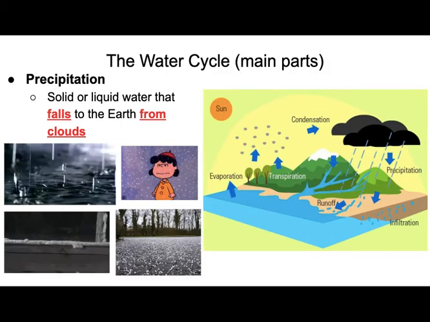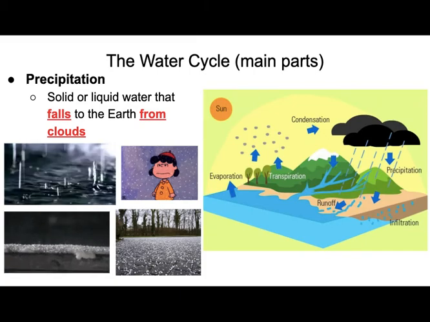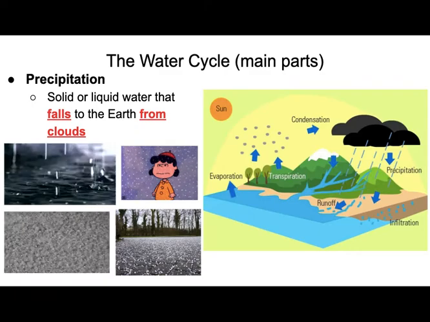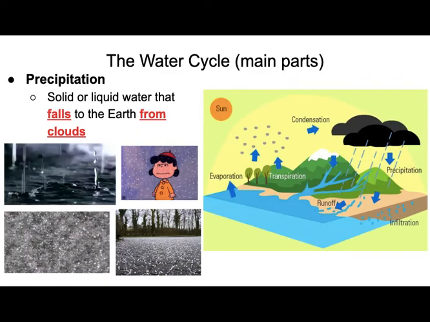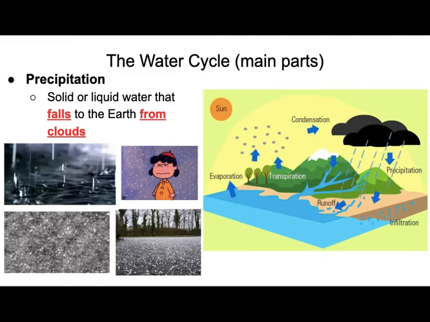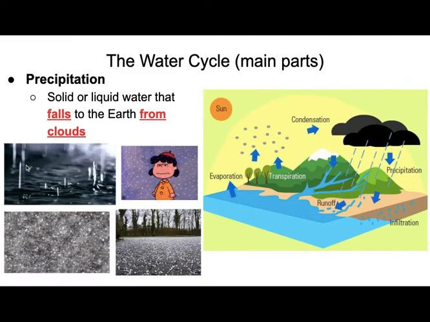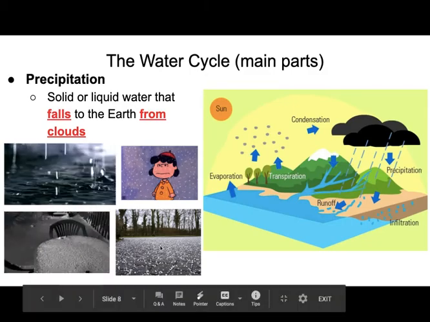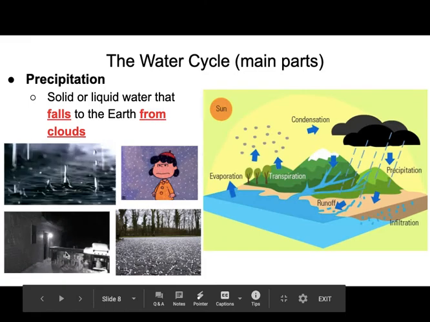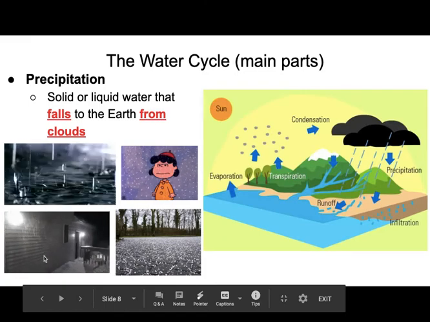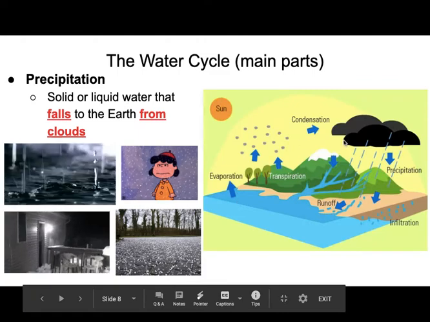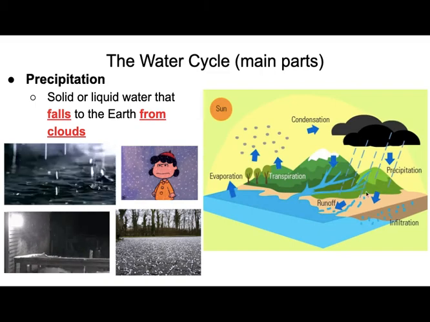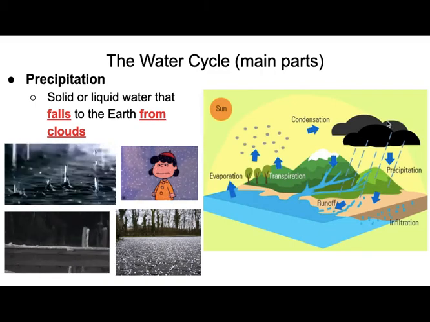One step of the water cycle is called precipitation, which I'm sure you've heard of before. Precipitation is solid or liquid water that falls to the earth from clouds. There are 4 major types of precipitation: rain, which I'm sure you've heard of, snow, hail, and this is trying to show us sleet. Precipitation is any form of water, whether it's solid or liquid, that falls from the clouds.